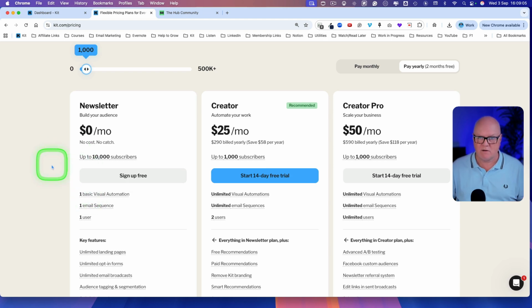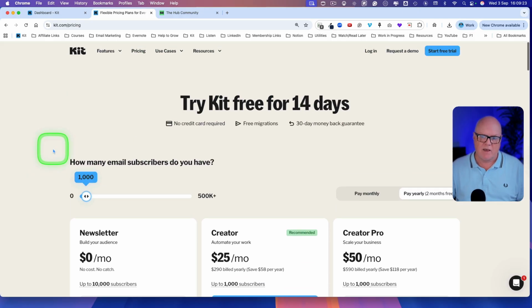However, with one visual automation and one email sequence, you are quite constricted when it comes to developing or designing a complex email marketing system that does all the things you want it to do automatically without you having to do anything. If, however, you have the type of business where all you want to do is, say for example, send out a regular newsletter, let's say you send out a newsletter every week or every fortnight, then the newsletter plan is probably the right one for you, because you don't need a lot of automation if that's your business.